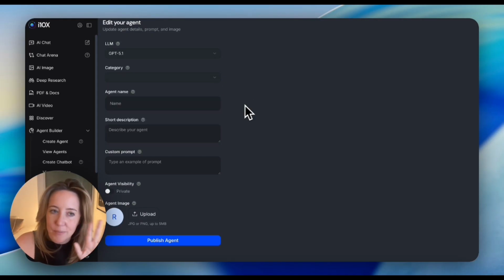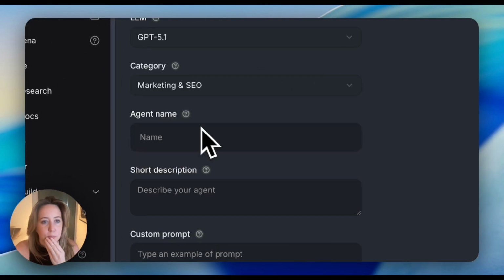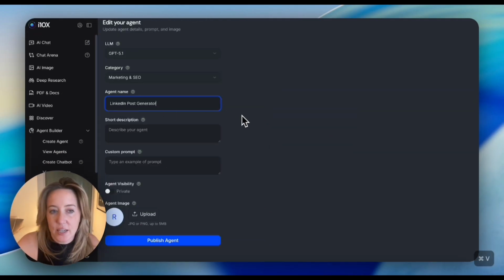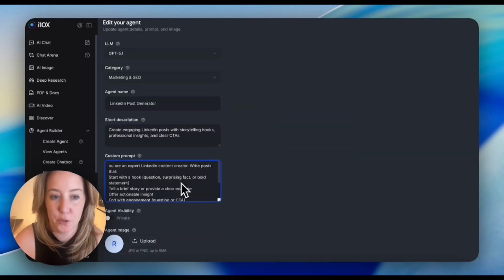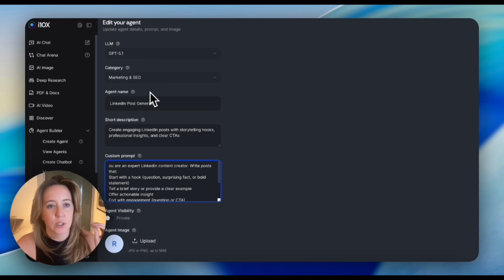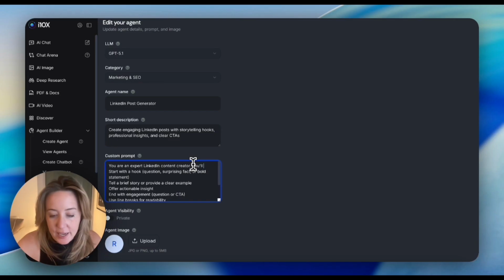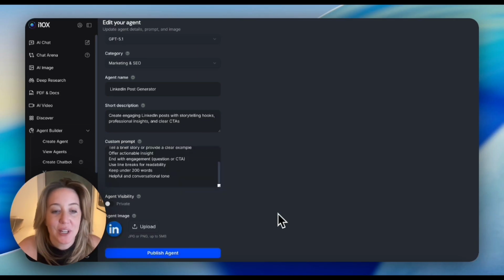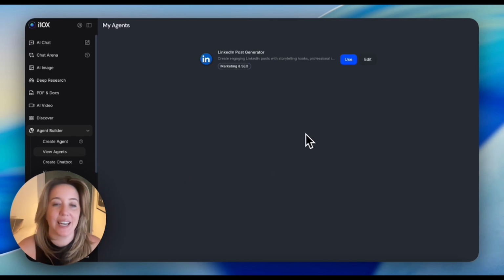Something that I've been thinking about for my own business, let's do marketing, is creating a LinkedIn post generator. The builder tool is great because it takes you through step by step what you need to answer so that it can create a bot that's perfectly tailored to you. So let's publish this and then we can actually use it and see how well it works.